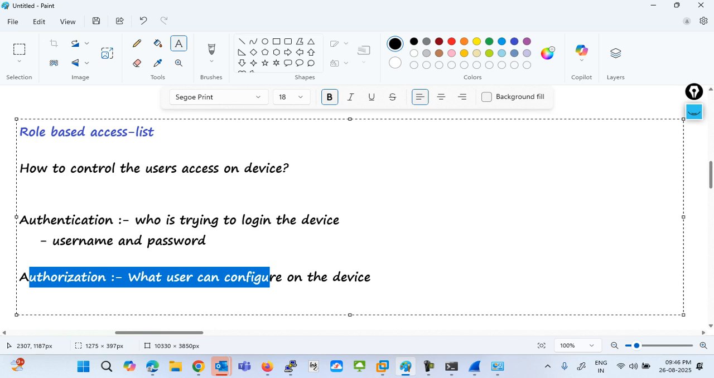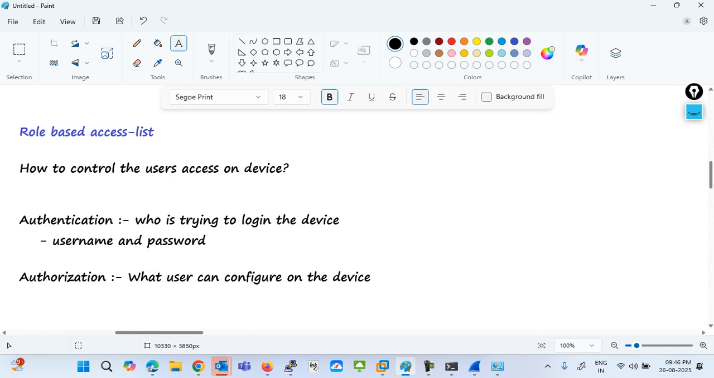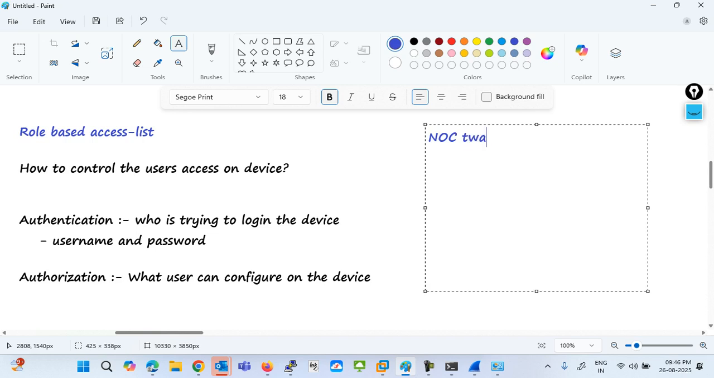Maybe in my network I have three types of engineers. In my NOC, the team has three types of engineers. One is L1. L1 engineers have limited access on the device, just to troubleshoot, just show commands. So they can check everything, like what the IP is, what the configuration is, what the ACL is. They only have show commands, just for output and monitoring purposes.